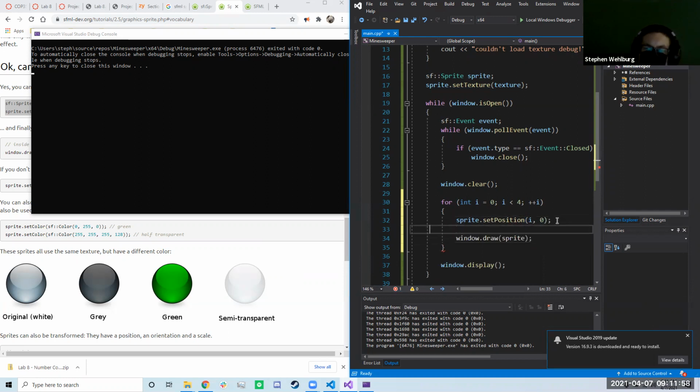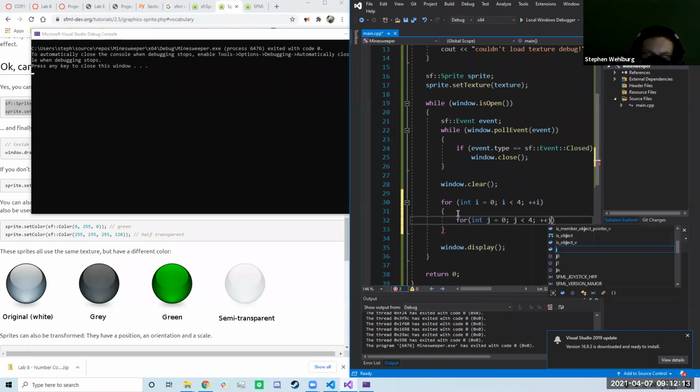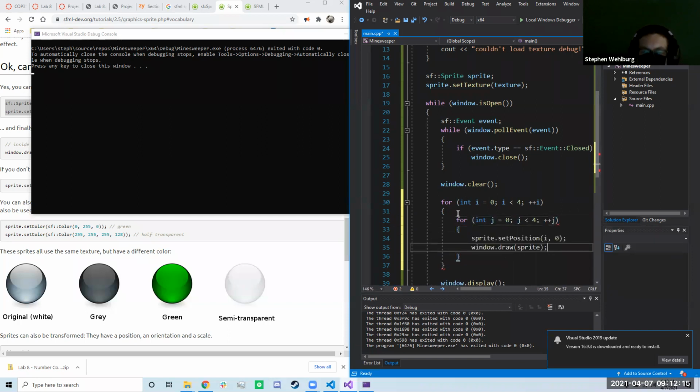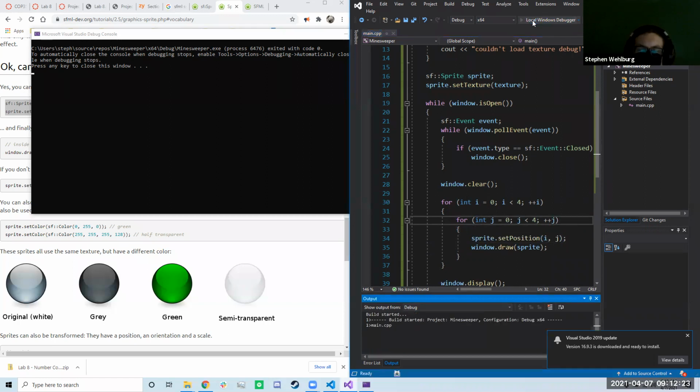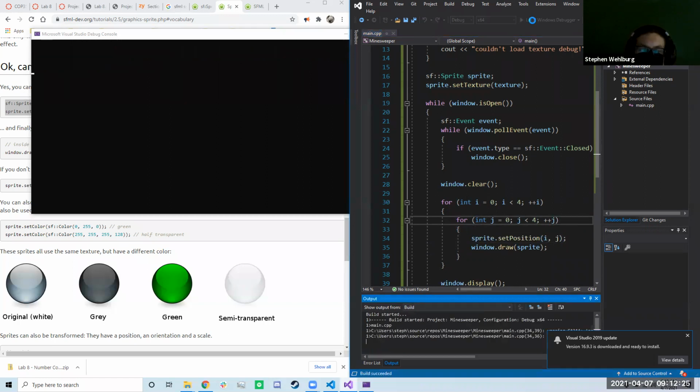And actually, let's just double for loop this, nested for loop this, for shits and giggles. For int j equals 0, j is less than 4, plus plus j, same thing. And then i comma j. So if we draw this, it's gonna look a little wonky. It's not gonna be what you might expect.